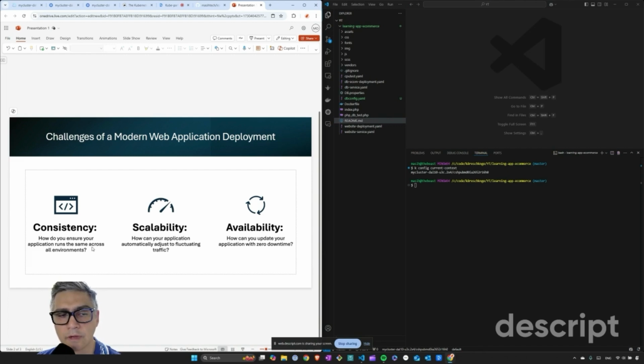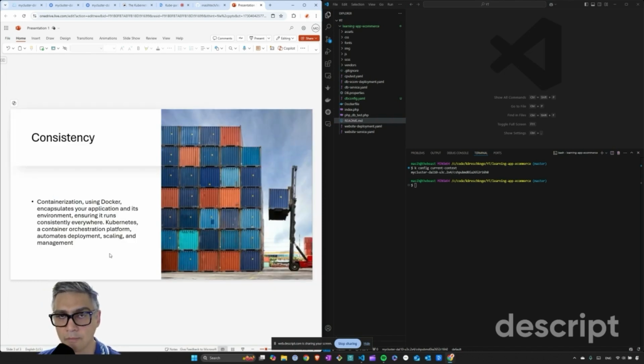So first, consistency. We want to test the consistency that Kubernetes provides. Containerization using Docker allows us to encapsulate our application and its environment, ensuring it runs consistently everywhere. Kubernetes, which is a container orchestration platform, automates deployment, scaling, and management.